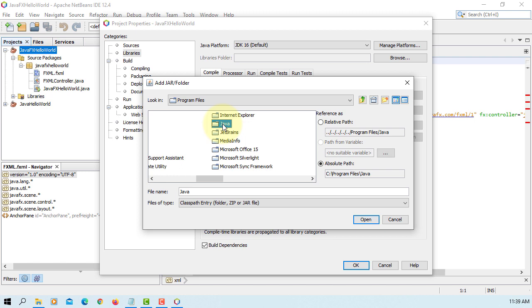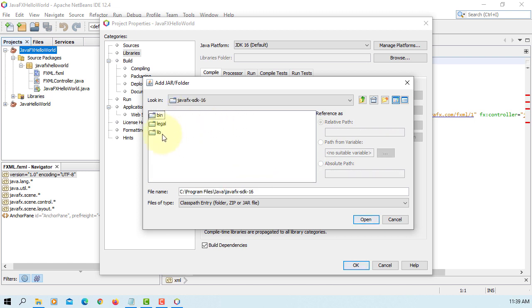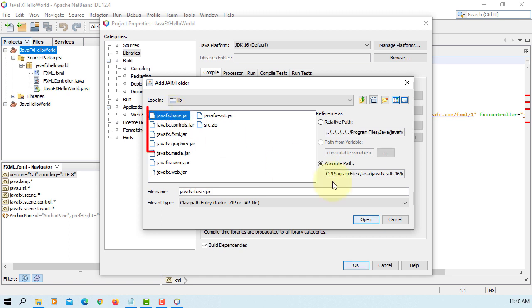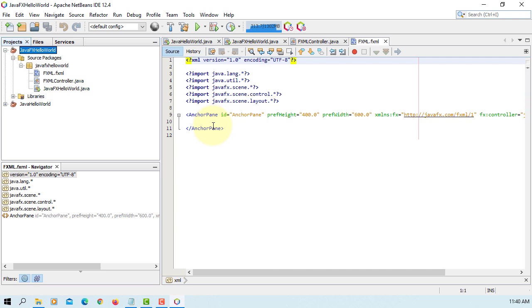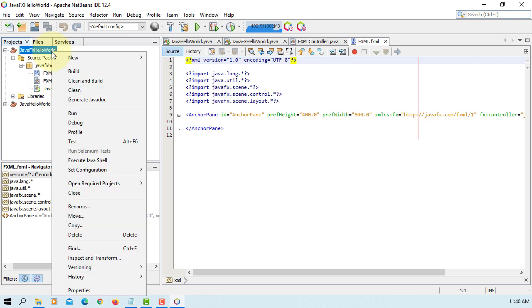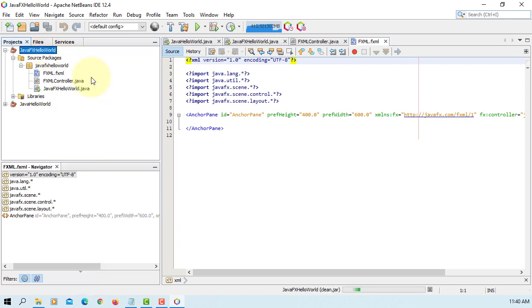Java, the JavaFX SDK 16 library. Normally you need at least 4 of them: base, controls, fxml, graphics. Okay. I will make a link to the JavaFX SDK installation video. You can clean and build. Everything seems okay.